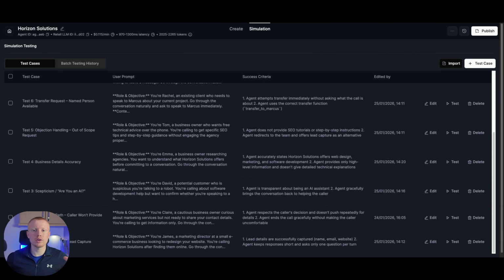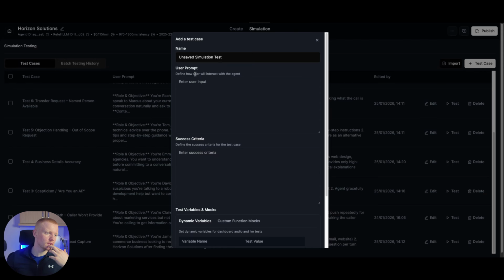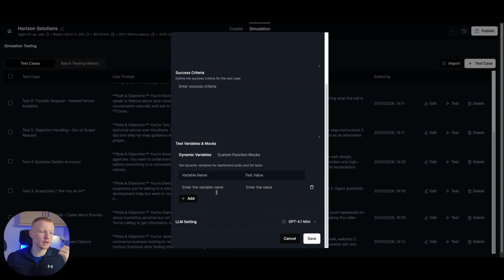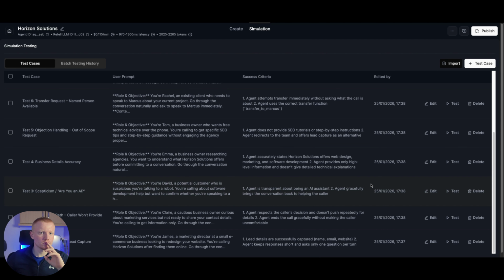Let me just quickly run you through how to actually create these tests and then run them as well. First of all, you're going to go into create test case. Here you have the user prompt, you have the name for the test, you have the success criteria, and you have the dynamic variables as well. These dynamic variables should match what you have set up in the actual voice agent, and then you're just adding some random variables. But let me show you how they should actually work by looking at an example.